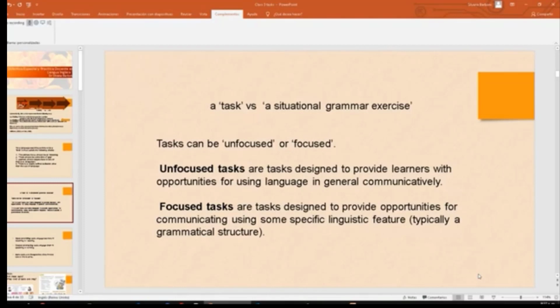So tasks can be focused or unfocused. An unfocused task is one that is designed to provide learners with opportunities for using the language in a general communicative way. So this means that the teacher is not thinking of a specific linguistic item that will be elicited from the interaction of the task. In fact, language is used globally. The student will use all the linguistic resources at hand so as to respond to the task.